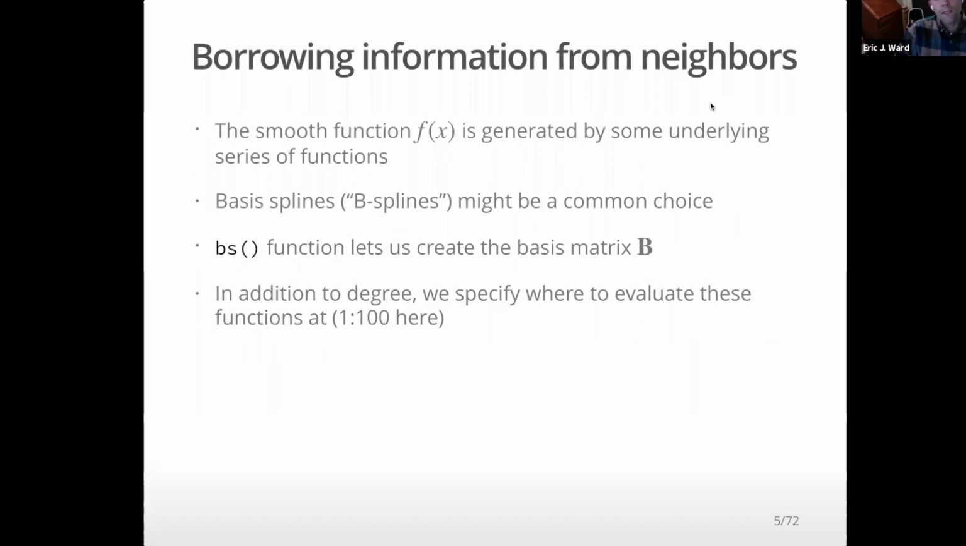So that smooth function, that f, is really generated by some underlying series of functions. Just to illustrate a simple example of how this works, I'm going to walk through it with basis splines, or B-splines, which are a really common choice for these types of smoothers. There's a splines library in R, and the bs function is in that library.